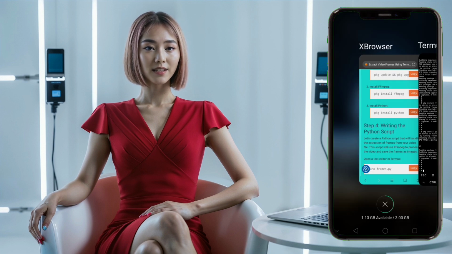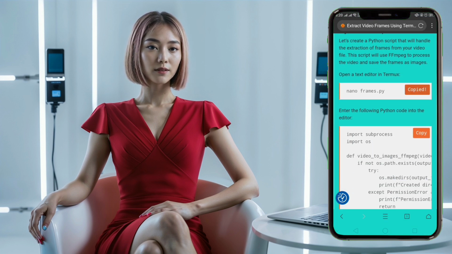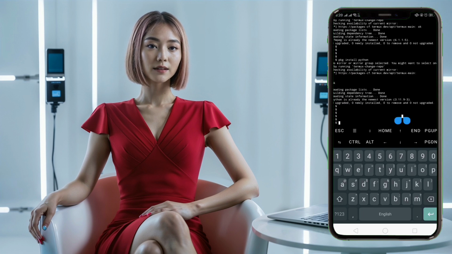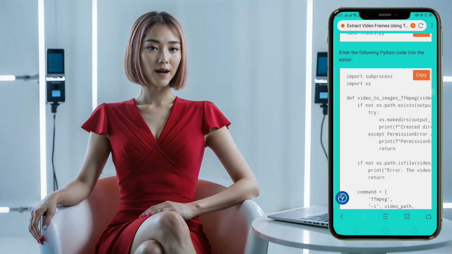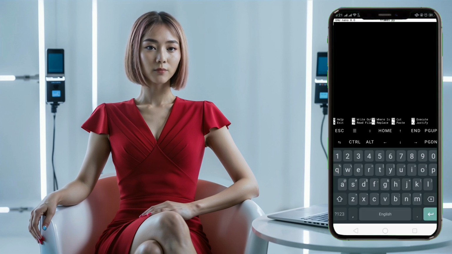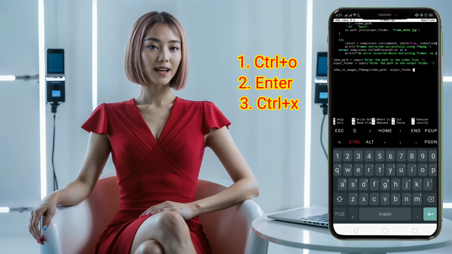Part 4. Let's write a Python script to extract frames from our video. Open a text editor in Termux by typing nano frames.py. Now in the editor, enter the following code you can find on my blog post. Save and exit the editor by pressing Ctrl+X, then Y, and enter.